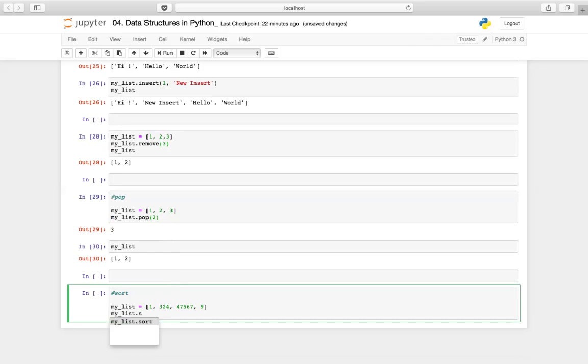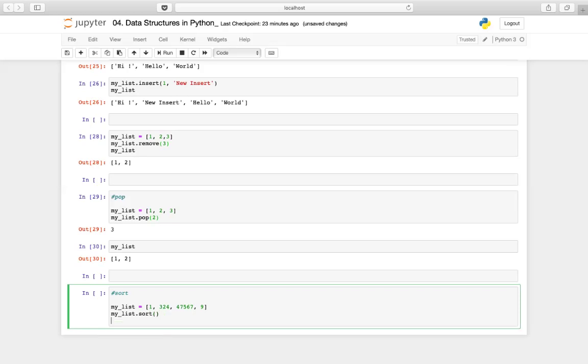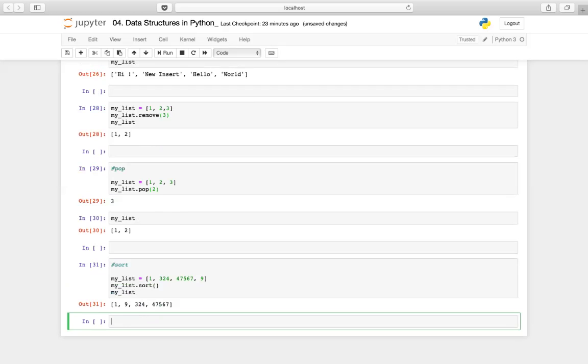This is again my list, and one more shortcut in Python is to just press tab. It will give you the list of all available methods. So when you do my_list.sort, it's basically sorted in ascending order.